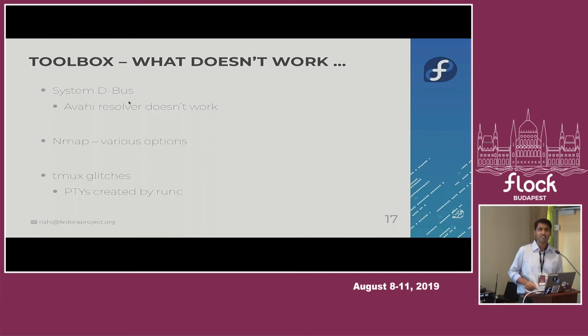Usually people filing bugs is how we figure out what doesn't work. Long ago, somebody filed a bug that they couldn't compile LLVM or something because shm_open, that system call, wasn't working, or something was running with some weird permission. So people file bugs and we figure out what's not working. These are some random things that we know don't work. If you need services running on the system dbus instance, they don't really work. Various nmap options need real root on the host, so they don't work.